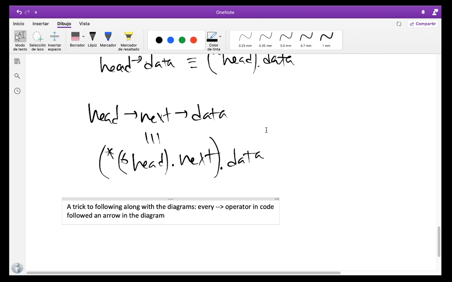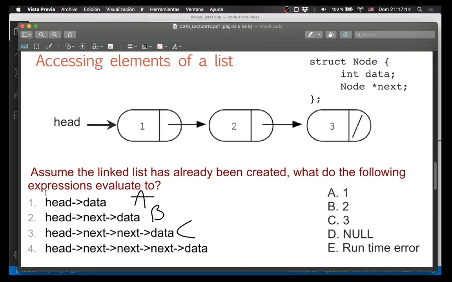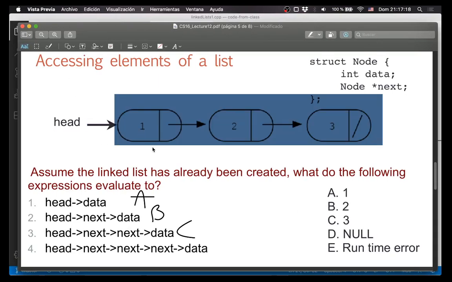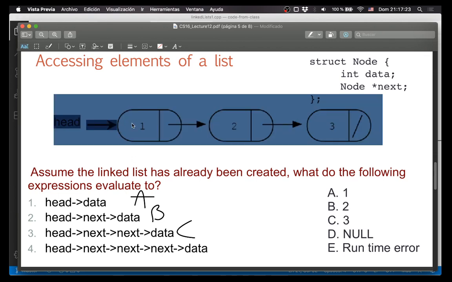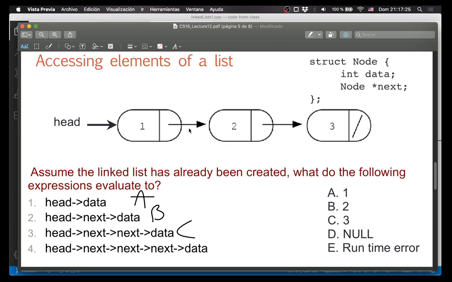Now, isn't that cool? So let's confirm that. Head arrow data. We followed 1 pointer. We followed this 1 arrow. Now we're here, and we can get its data. Head next data. Followed 1 pointer to get its head. Then we followed the next pointer, this one, and now we're here. You see that? That's super helpful.